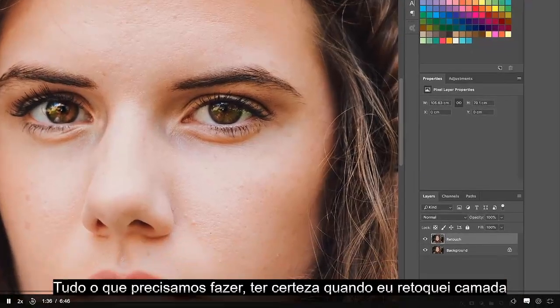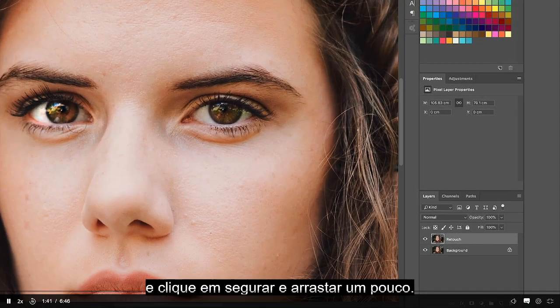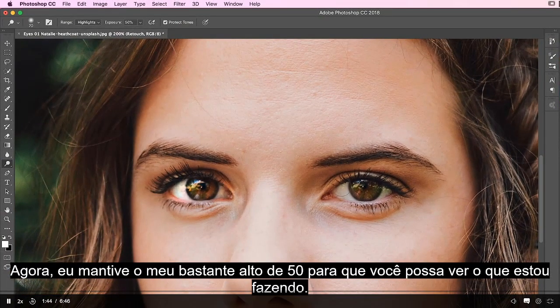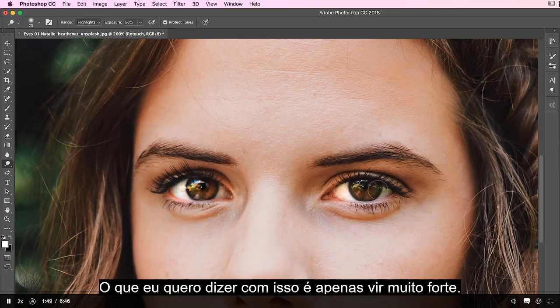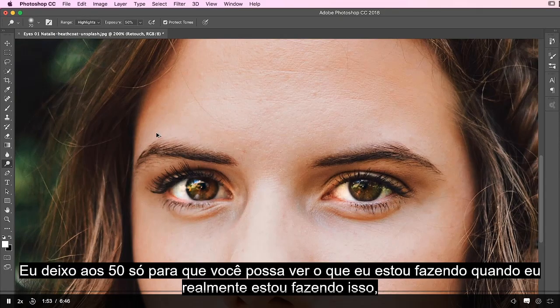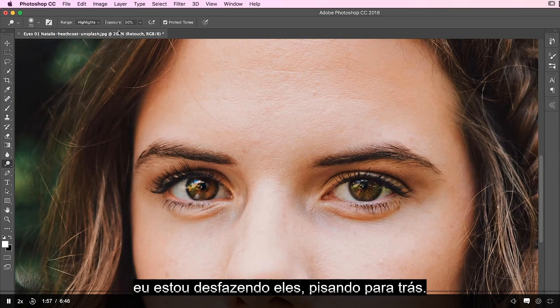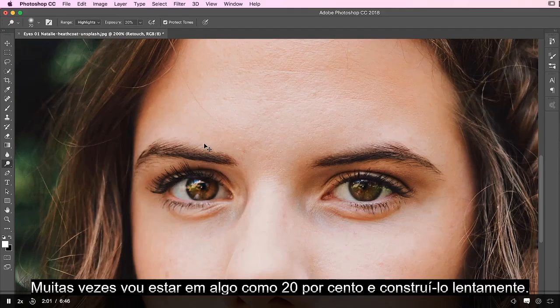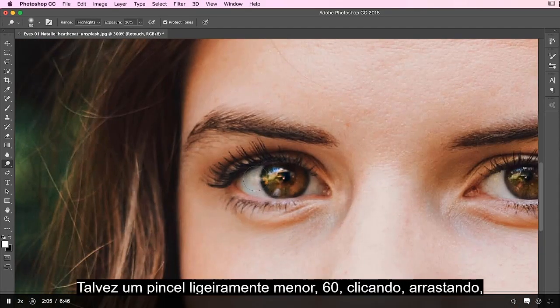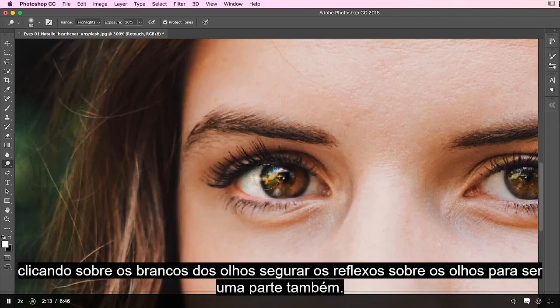And all you need to do, make sure we're on the retouch layer, and click, hold, and drag over a little bit. Now, I've kept mine quite high at 50 so that you can see what I'm doing. Now, that is way too high, what I mean by that is it's coming on real strong. I leave it at 50 just so that you can see what I'm doing. When I'm actually doing it, I'm undoing, stepping backwards. I'll often be at something like 20% and build it up slowly. But it's a little hard to see when you're working it up slowly. So maybe a slightly smaller brush, 60. Clicking, dragging, clicking. I want the whites of the eyes, and I want the reflections in the eyes to be a bit brighter as well.